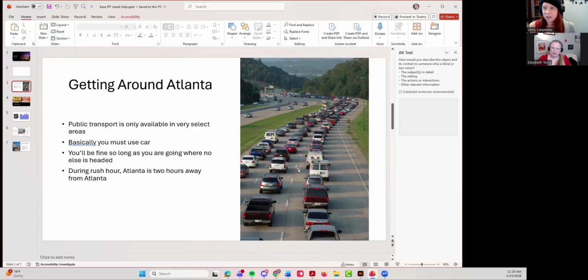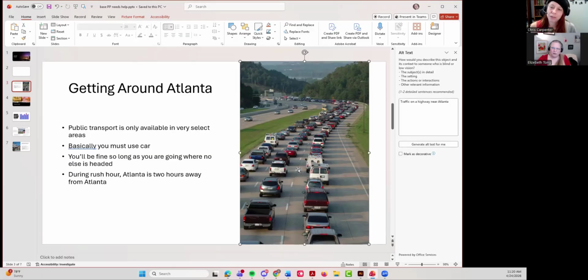Except I don't know about that. What's going on with this picture of cars? What's happening with that? Oh, well, I do have alt text. Yeah, yay, you have alt text. I remembered on this one.